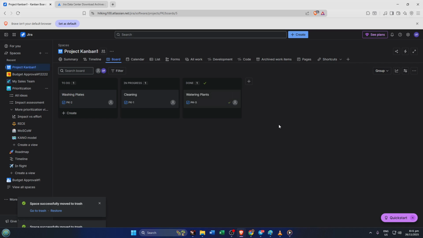And there you have it. You've set up Kanban in Jira and learned to manage every stage of your team's workflow.